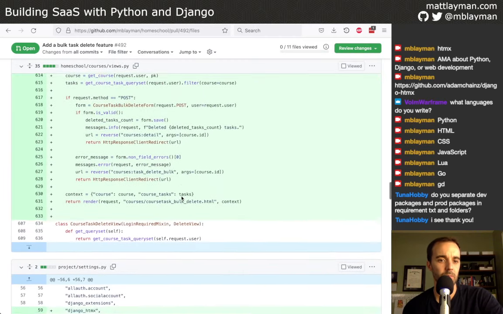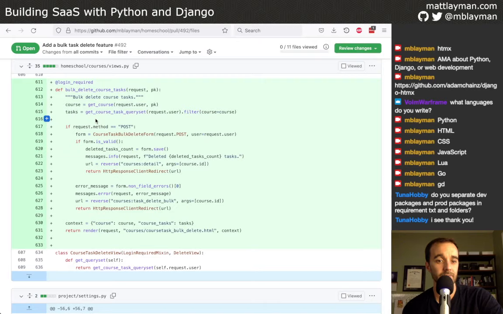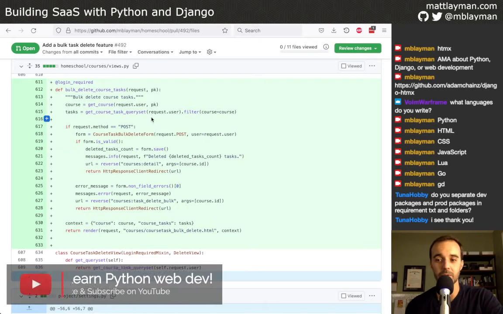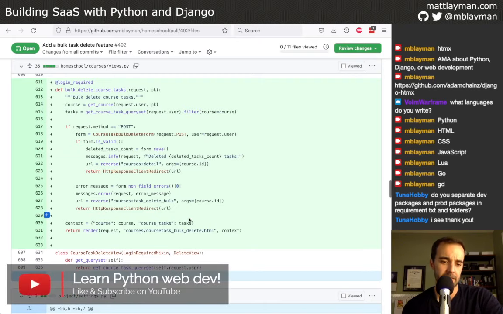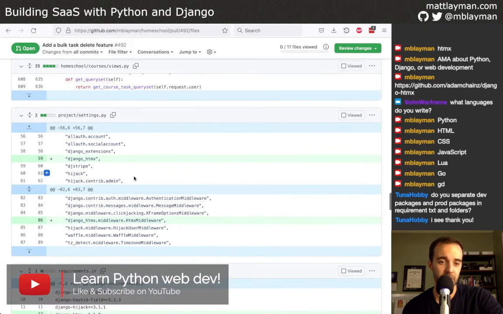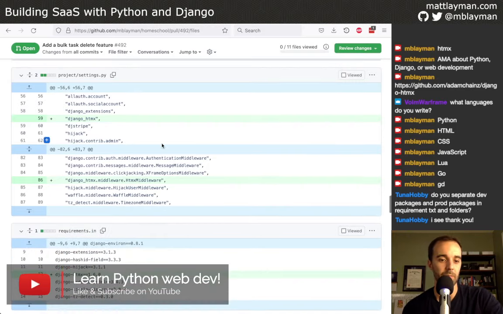So the view looks pretty good to me. It's very straightforward. Hopefully you'll agree with me. There's not a lot of code here. And we added Django-htmx. The purist might say that I should have done that separately and then merged that in. This is my own project, and I'm not much of a purist, so I don't really care.